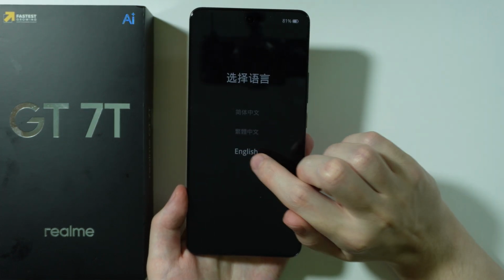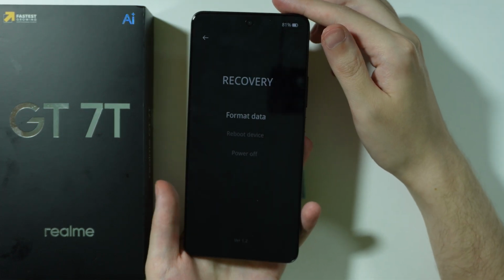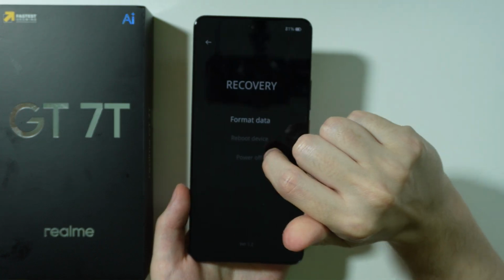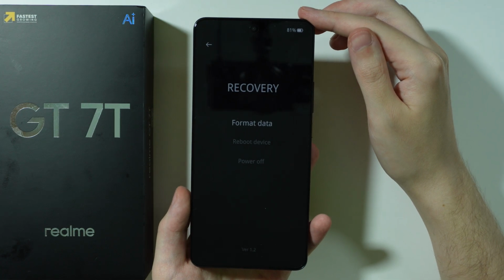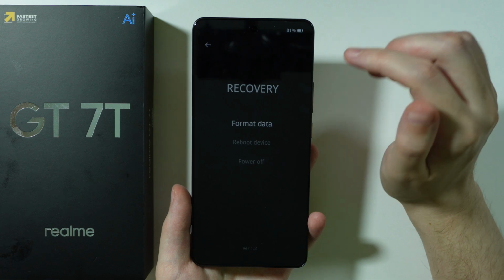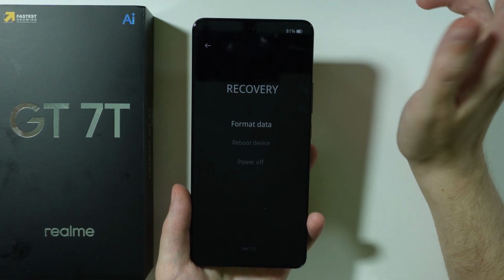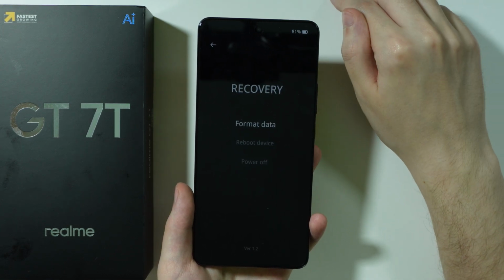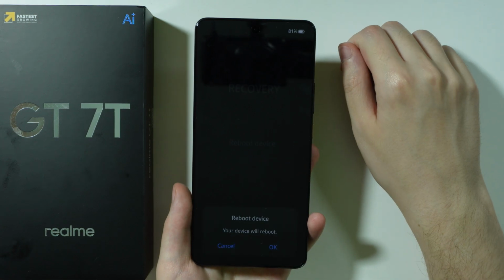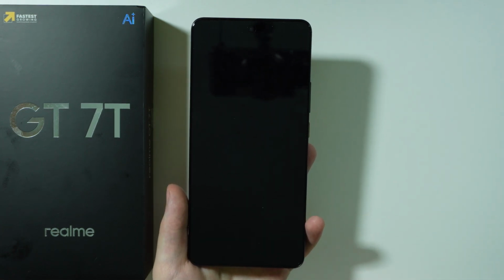Now in this case, of course, we can choose English. In order to proceed, we have three options. We can format our phone, we can reboot our phone so that we can restart to the normal mode, and of course the power off option. So if you want to exit the recovery mode, all you have to do is simply choose reboot the device and then confirm your choice. And that's pretty much it.